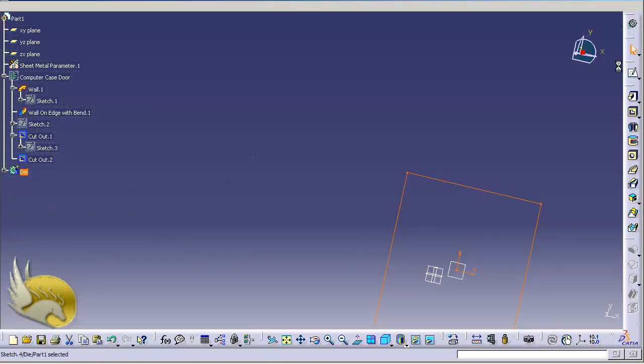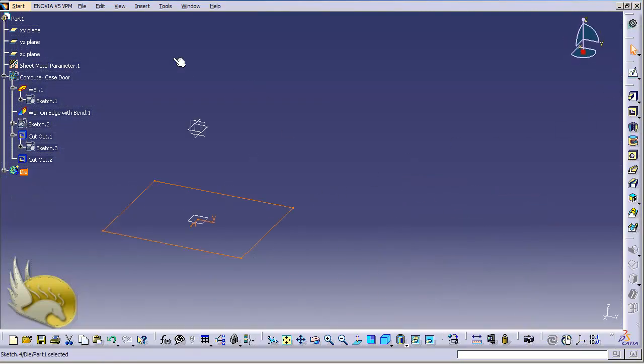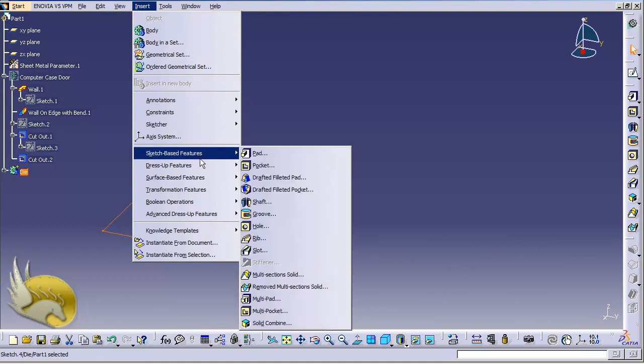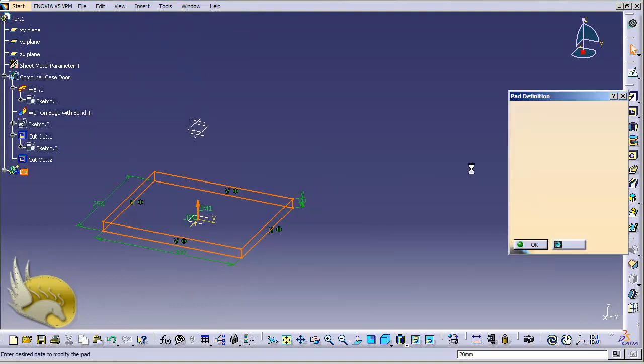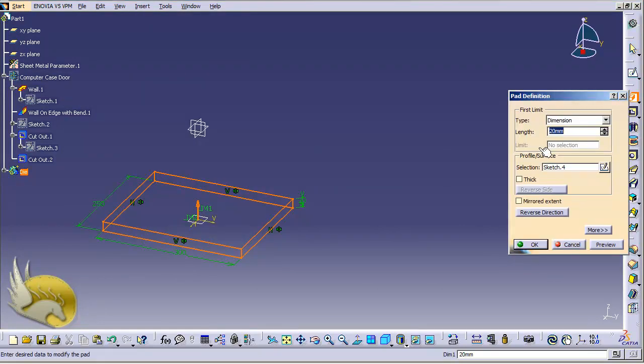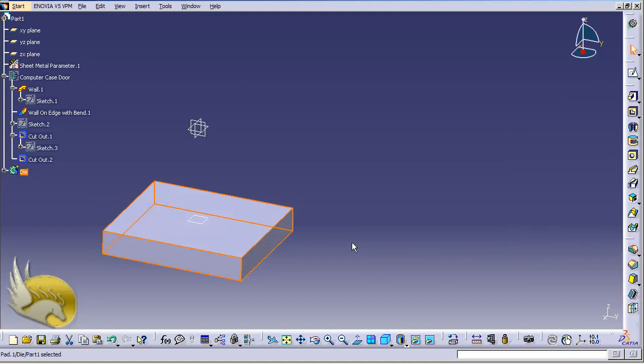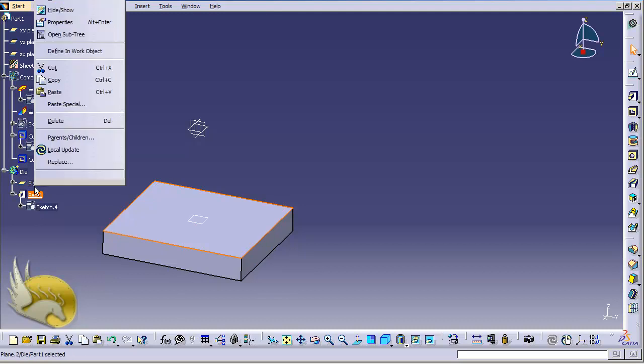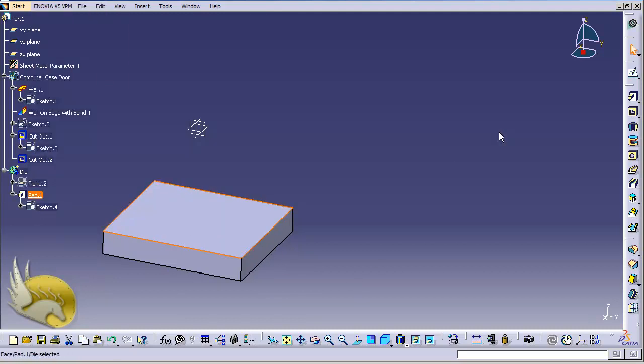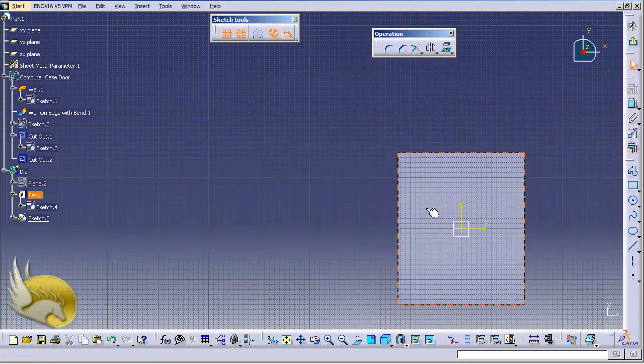I exit my workbench, and I want to have a pad. So I go insert sketch base picture and select pad in here, and I want to have about 50 millimeters of padding. This is going to be in the reverse direction. That is the bottom direction. So I click on OK, and that's it. Select this face, and I want to hide the plane.